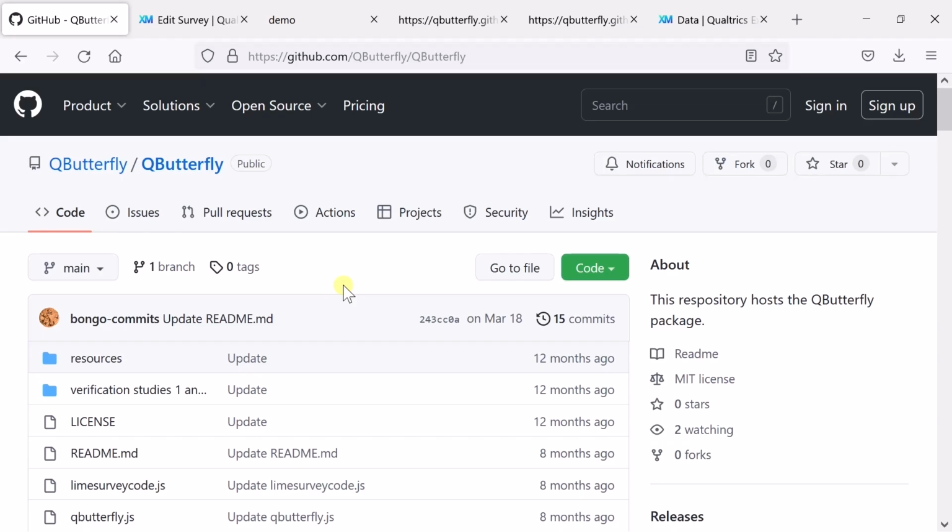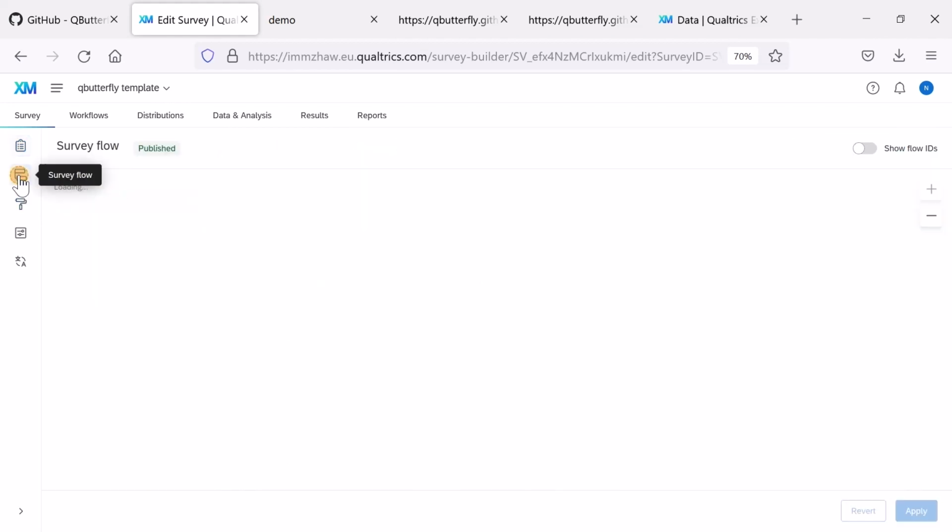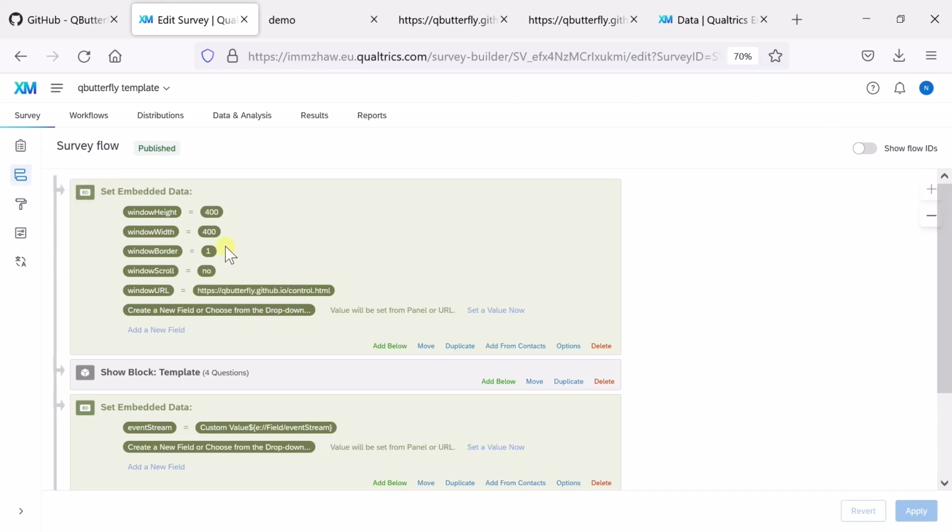Now let's have a look at how to set up QButterfly for your study. First, you must load the QButterfly template into your survey tool. Afterwards, you need to set the basic parameters that define how to embed your web page, such as the URL or the size of the window. Here's the URL. Here are the window parameters.